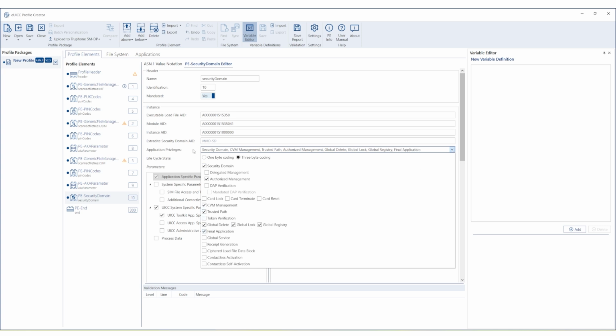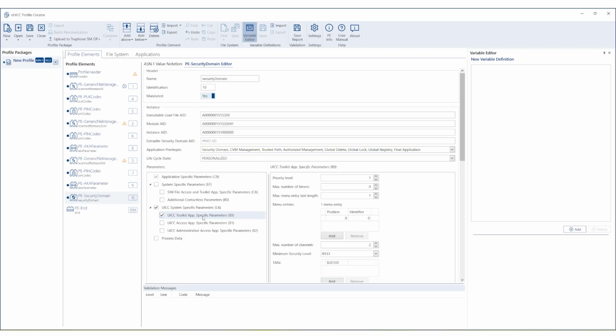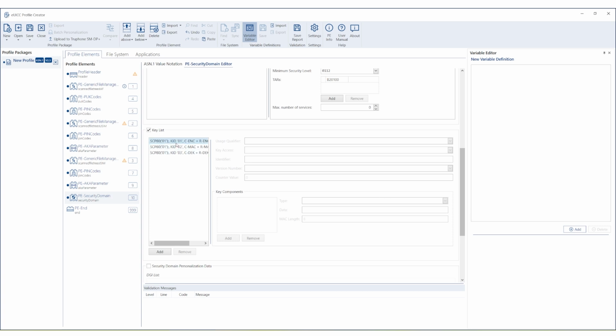I just need to click on this privilege. If I need to change a parameter, then I click on the parameter, for example, UICC Toolkit application specific parameters, and I see the editor view. Let's change the maximum menu entry text length from 1 to 5. And finally, let's change a key value also from the key list, clicking on the key components, and in the data, I change the key value.